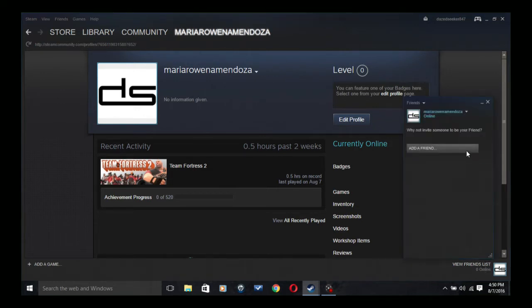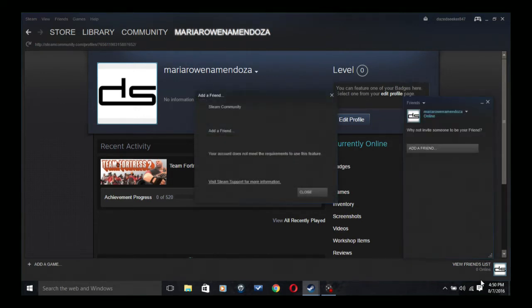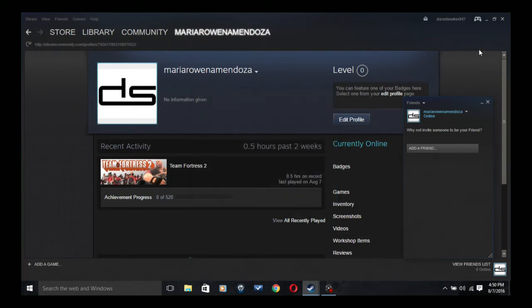When you click add a friend, when you usually view a friend list and then add a friend, it will pop up this screen. Say add a friend, Steam community, add a friend. Your account does not meet the requirements to use this feature, and it shows that you need to go here, but it won't do anything. So yeah, I'll be showing you how to do this.